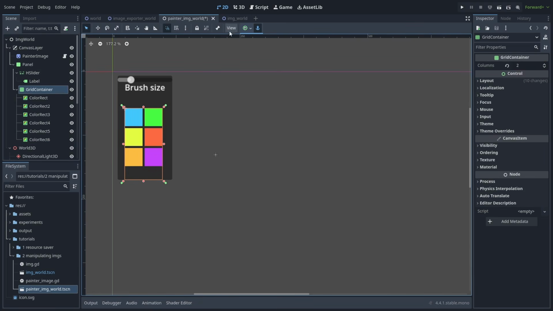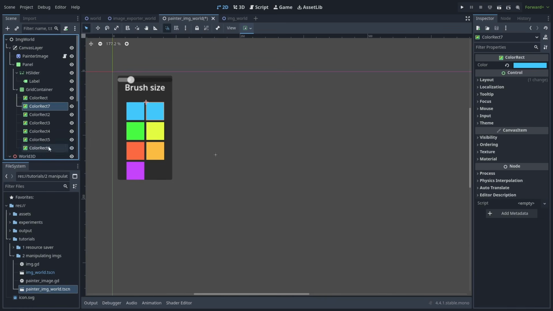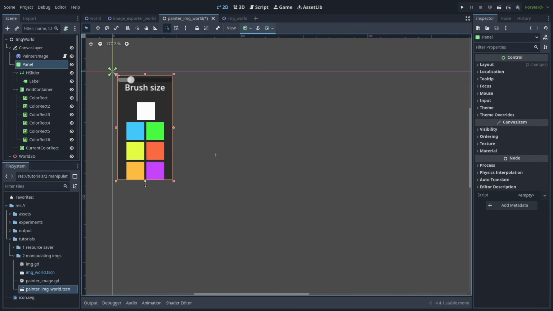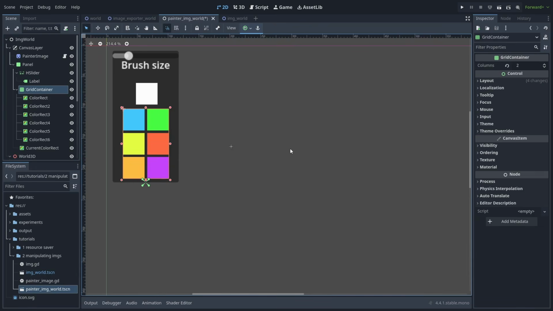Now let me set this grid to the bottom, duplicate another ColorRect, and place it outside of the grid, around the top center. This is going to display our current paint color. And after adjusting it a bit, we got our paint UI. Now let's make it do something.